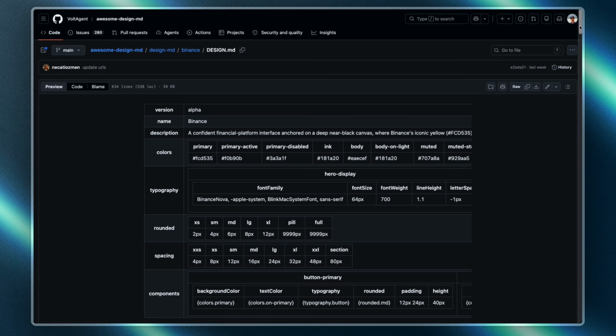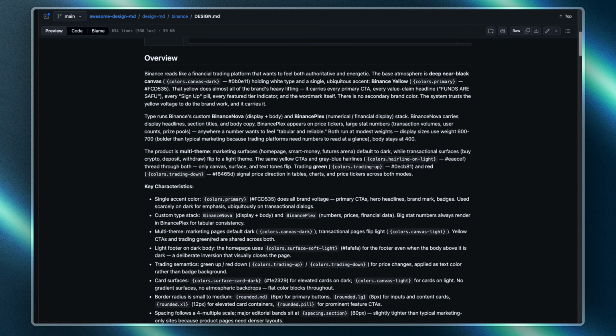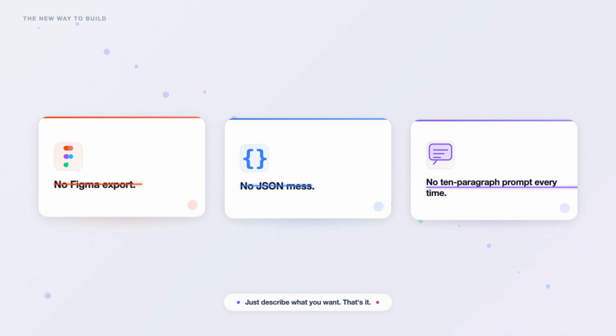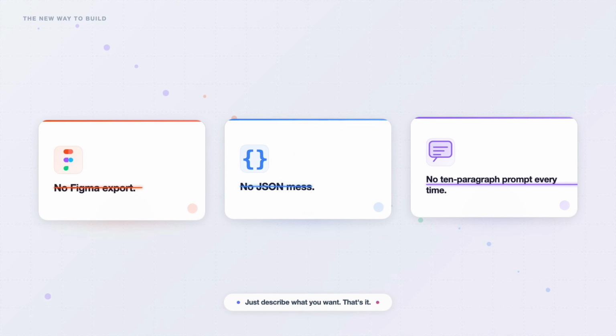Now, DESIGN.md is a plain markdown file that tells AI agents how your product should feel and look. Colors, fonts, spacing, buttons, layout rules, accessibility notes, everything. So instead of guessing your brand, the AI reads the file and follows it. There's no Figma export, no JSON mess. There's no 10-paragraph prompt that I need to do every time to get perfect.